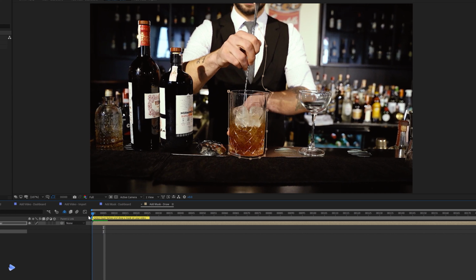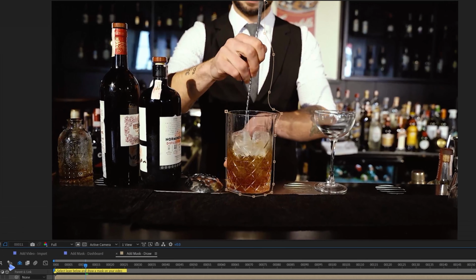Now if we have to make a couple of adjustments, that's no problem at all at this stage. We just need to move those mask points just slightly more out the way.